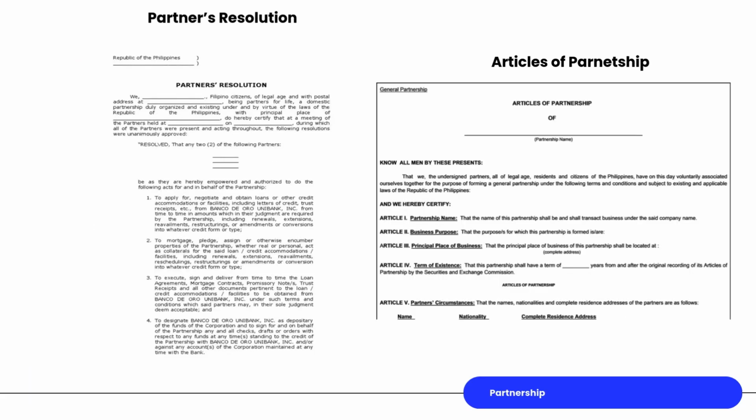For reference, here are samples of the documents we will need. On the left hand, we have the partners resolution. On the right hand, these are the articles of partnership. Please make sure that you provide the ones that have been notarized or submitted to SEC.